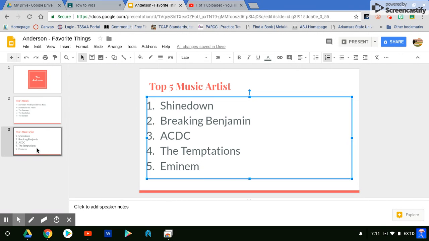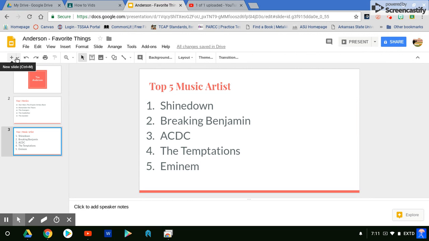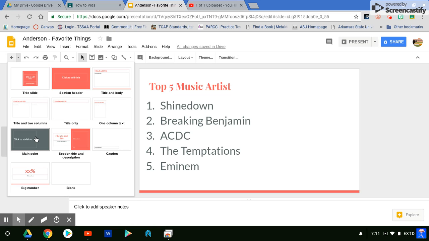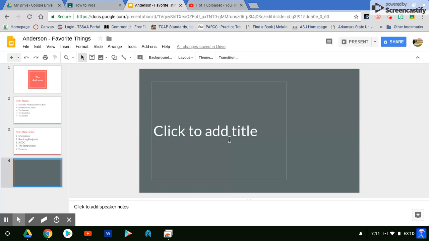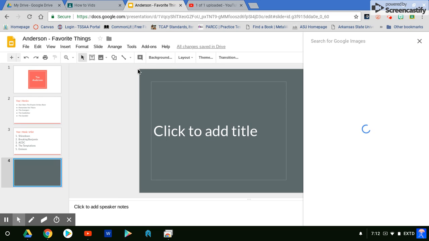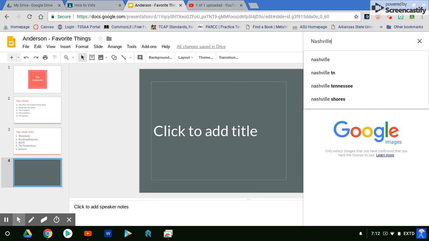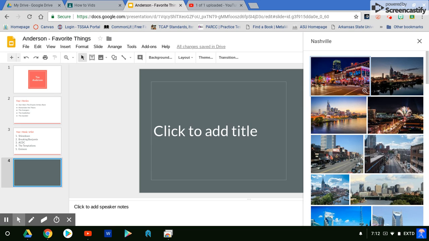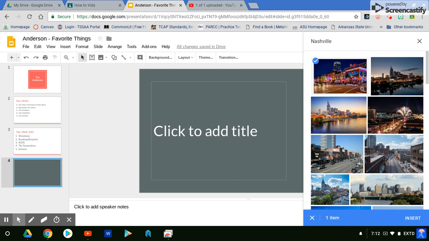Next, the last thing that I want you to do is we're going to create a new slide. And I like this one, so I'm going to click this one. And the last thing I want you to do is insert a picture of something that you did this summer. So I'm going to go to Insert, Image, and there's several ways to do it. If you have a picture of your own, you can do it here, or you can search the web. Usually what I do is just find a standard image to put onto your slide. And then I see, what did I do this summer? I went to Nashville. So I'm going to type in Nashville. And there's a picture of Nashville right there. Click on that, and I'm going to insert it.